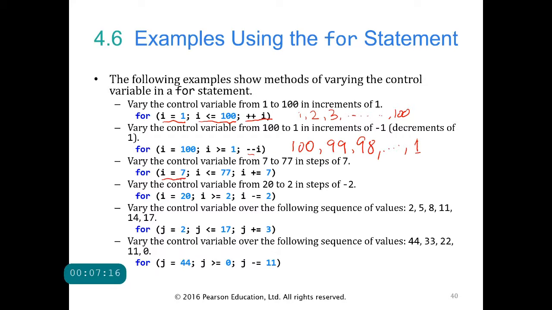Your initial value in this case is 7, so the first value is 7, then your increment is also 7, so your next value is going to be 14, then you will get to 21, then 28, and then keep going until you get to 77, and that's when you will stop.